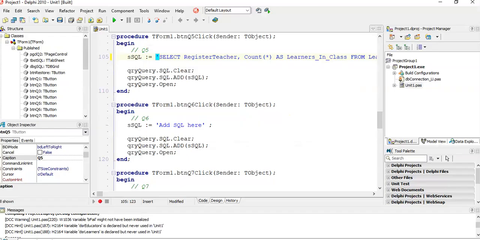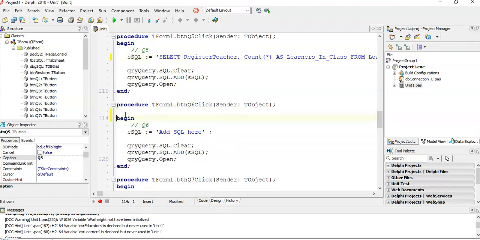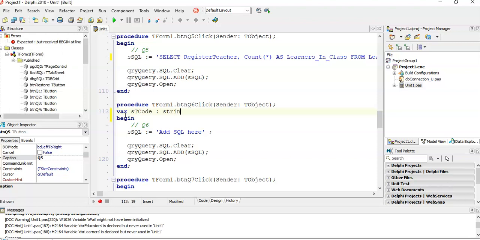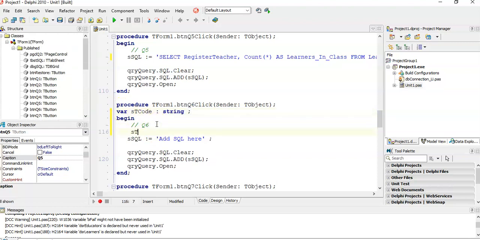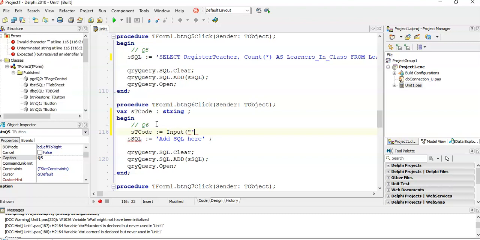So let's go over here. The first thing in question 6, we actually need to first get information from the user. So I'm going to make a variable called tcode for the teacher's code. Let's make it a string. And then before we even do our SQL, let's prompt this user for a teacher code. So I'm not going to put a little heading in there. I'm just going to say enter teacher code.